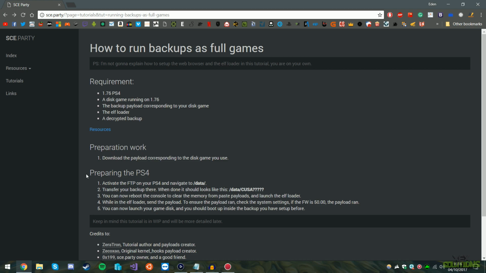So in order to do this, you are going to need a few requirements. Obviously a 176 PlayStation 4 console. You're also going to need a game on disk that is compatible with the 176 firmware.